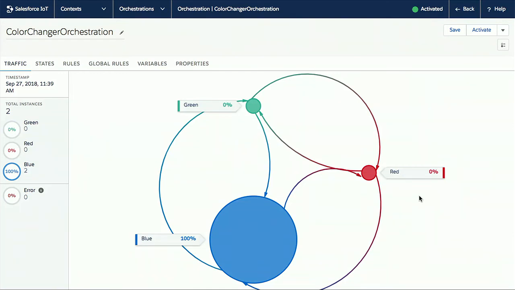Blue. Okay, blue it is. When you press a button, it will now turn blue. Go ahead and try it.